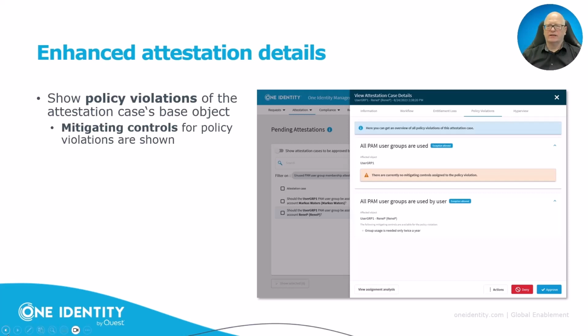And now in case of attestation details, we run an attestation, there is an attestation case, and now it is possible just on the attestation case to see policy violations as well. This was not possible before. Now you can see them directly. And if there are mitigation controls assigned for those specific policy violations, they are shown as well.